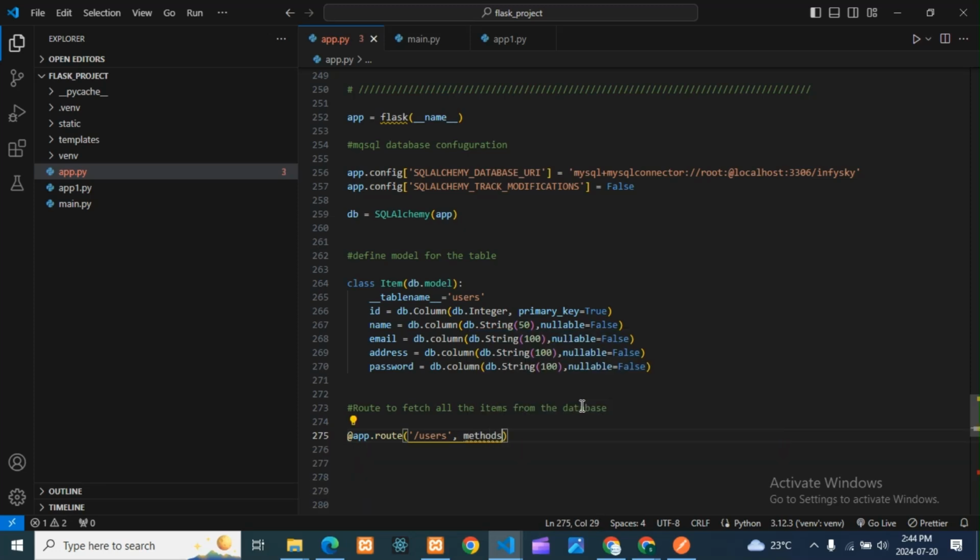So methods will be GET. Here I am using the GET method. Then here my function will come, that is def get_items. Here I will write what all the items. So items is equal to Item.query.all. So here my all query will come.